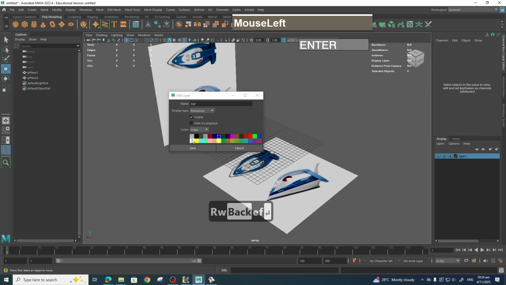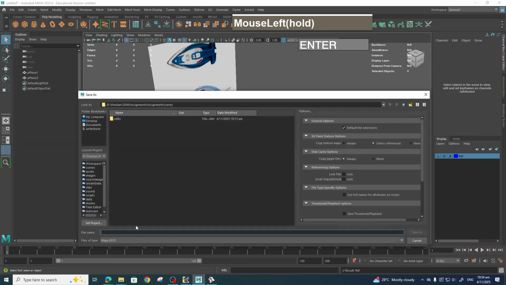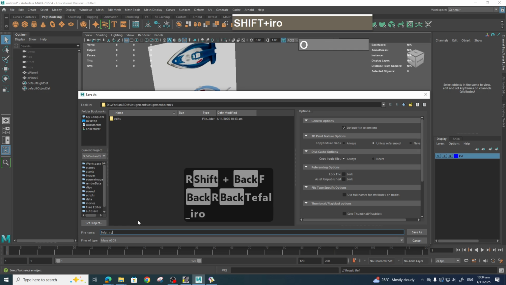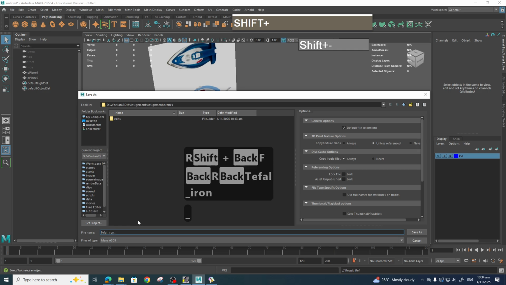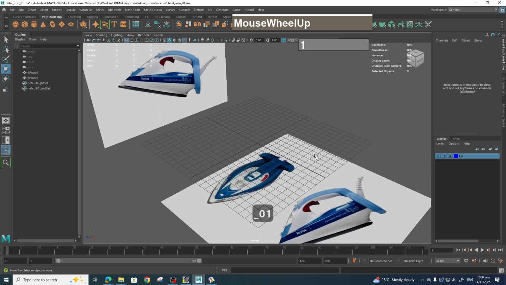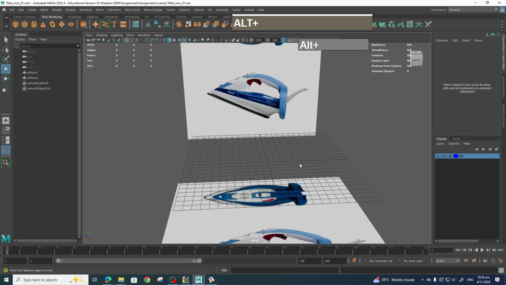Okay, save our file. Save scene as Tefal underscore iron underscore 01. So that's the first file. Okay, and then let's start to do the base.